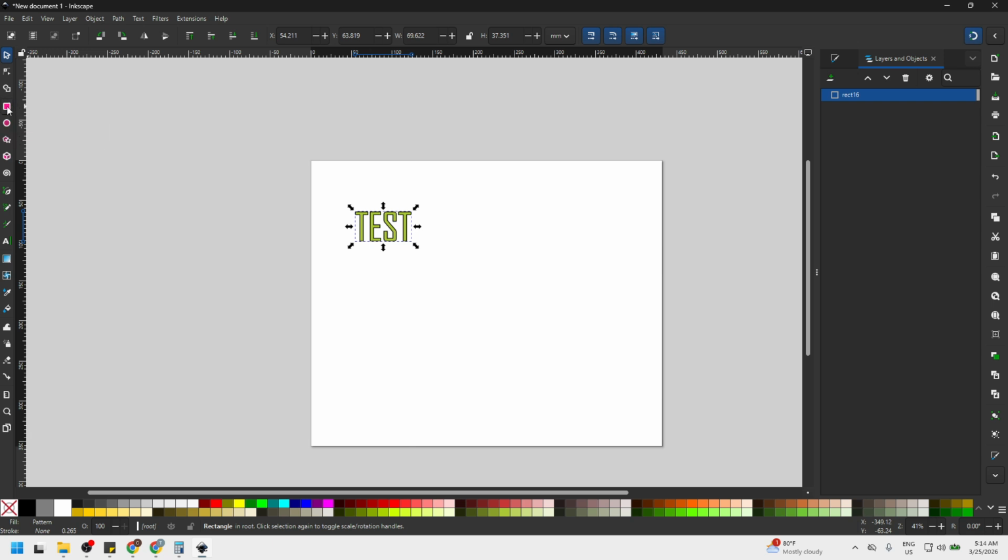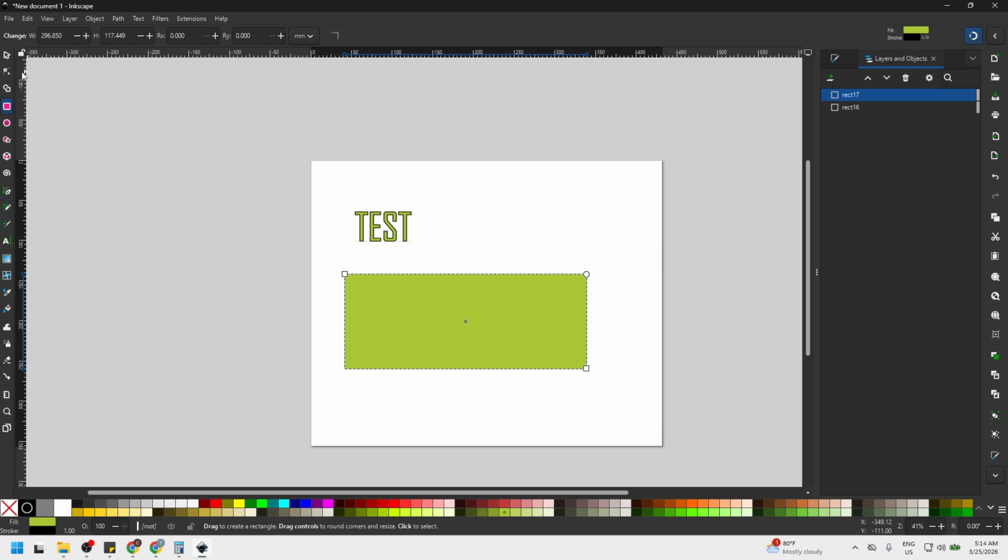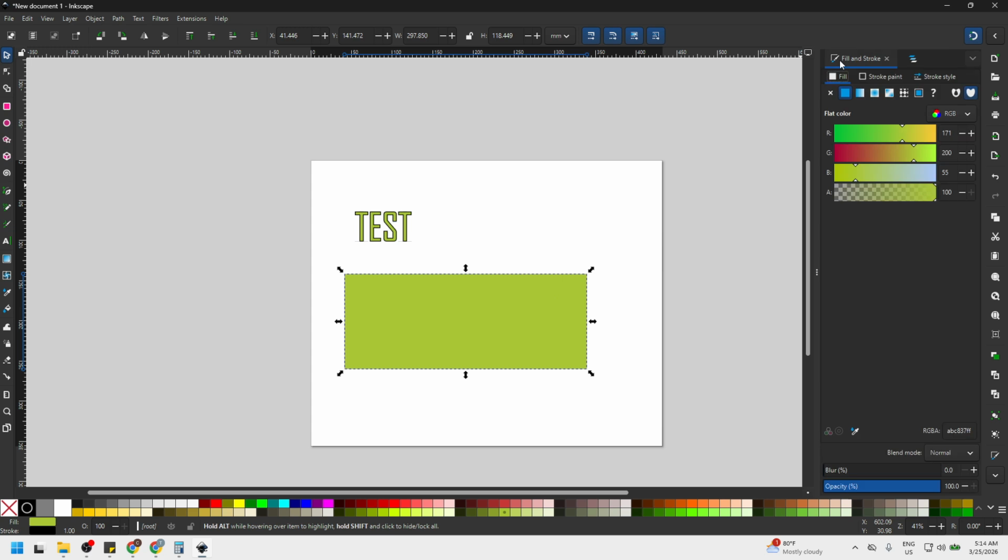Now, draw a new shape that will display the repeat, typically a large rectangle that covers the area you want filled. This shape acts like a container for the pattern. With that rectangle still selected, open the Fill and Stroke panel. You can find it in the right side dock or open it from the Object menu.